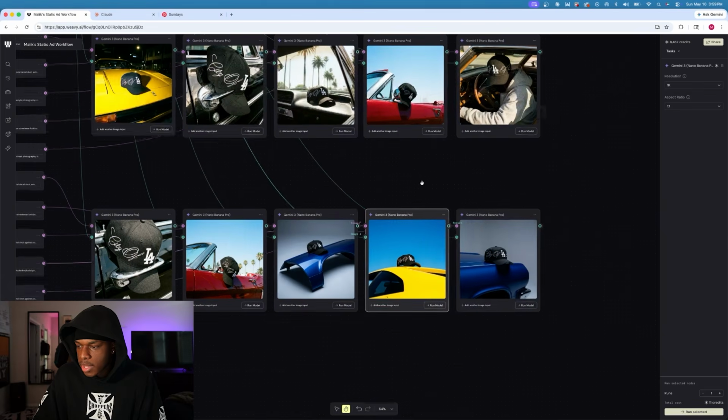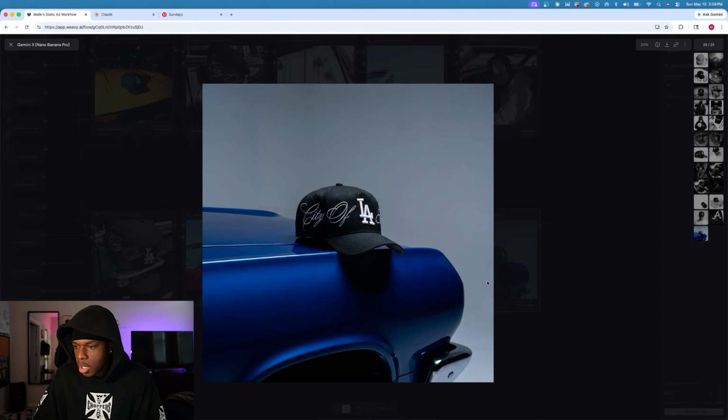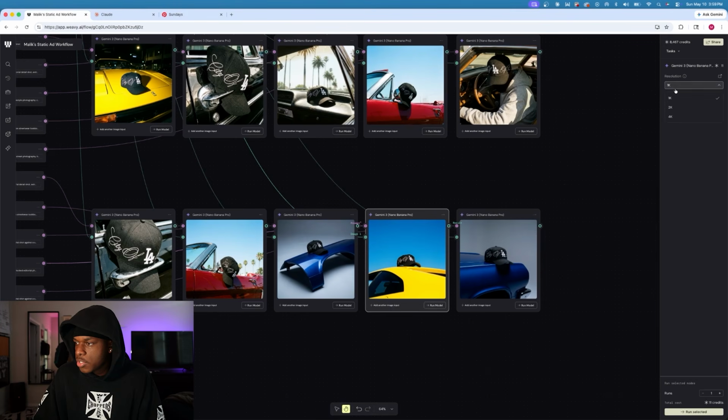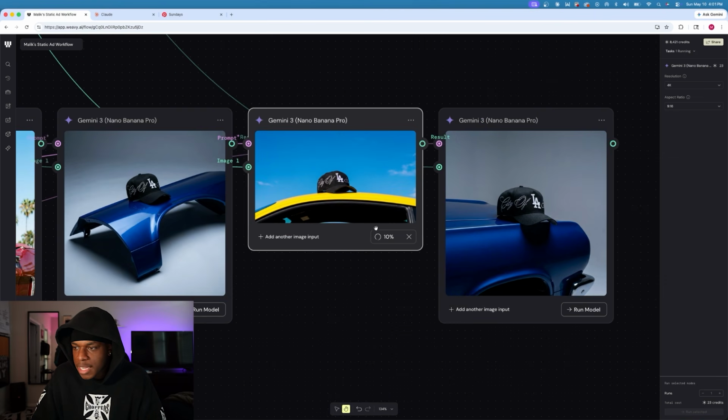So I'm going to choose the one I really like. I think this one's the best one. Or this one right here, I'm not going to lie. I could put some text in the sky. So what I'll do is I'll change this to 4K. I'll change the aspect ratio, and I'll come down and just hit run model, and let's see what it gives me. I messed up the aspect ratio on this one.